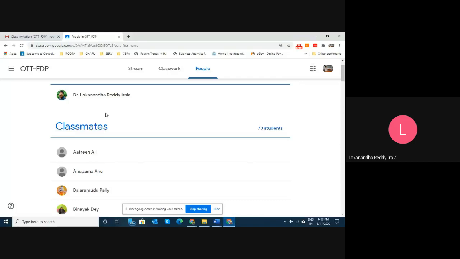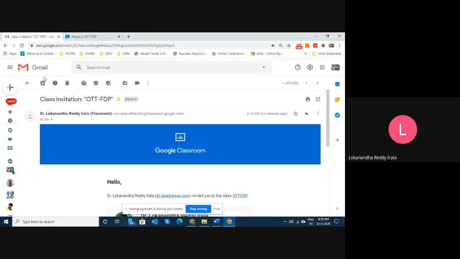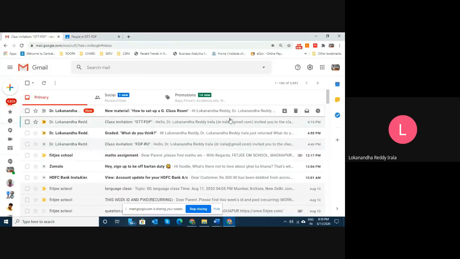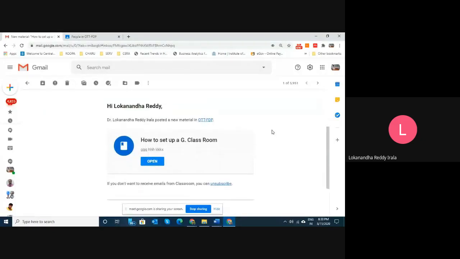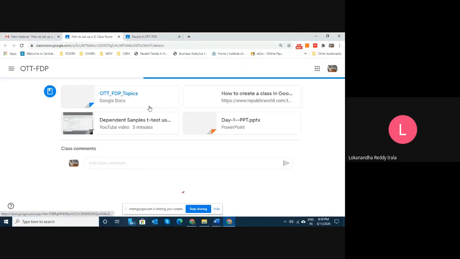So now I have gone to my other role as the student. Now the first thing is, whenever a teacher posts some material in the Google Classroom, the student will get an alert by way of email. There is new material, how to set up a Google Classroom. So this alert is received by the student. So from his mail itself, he can open this. He can open this material. So that is one way.